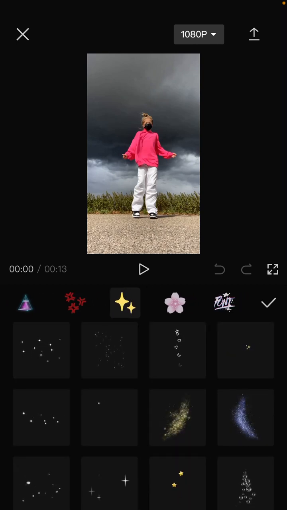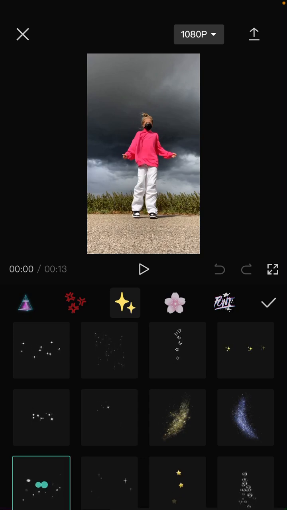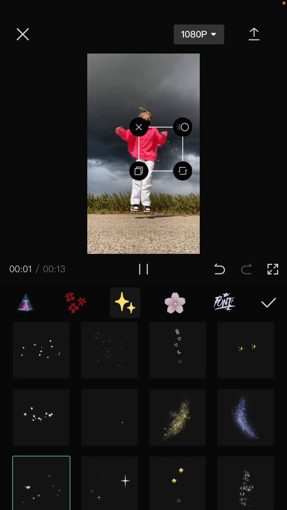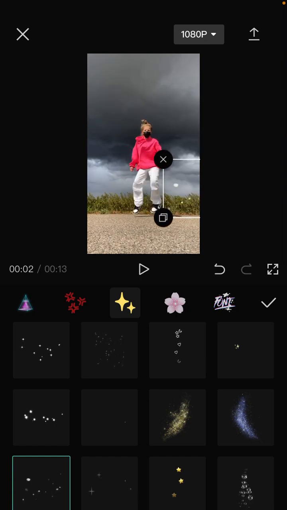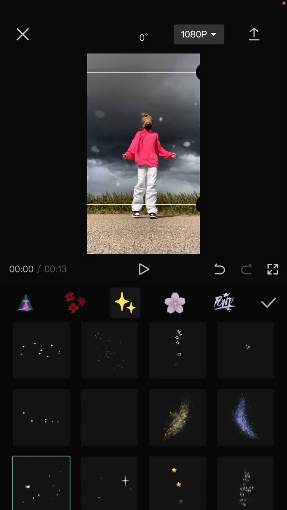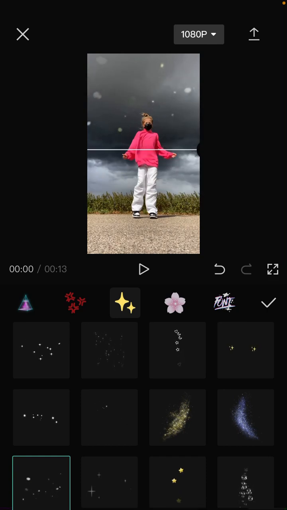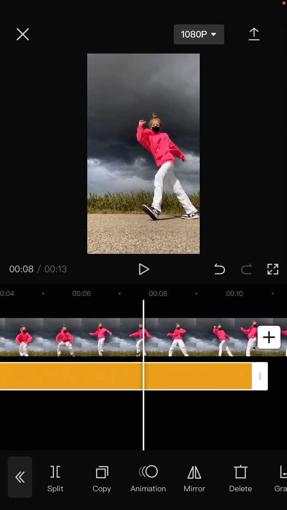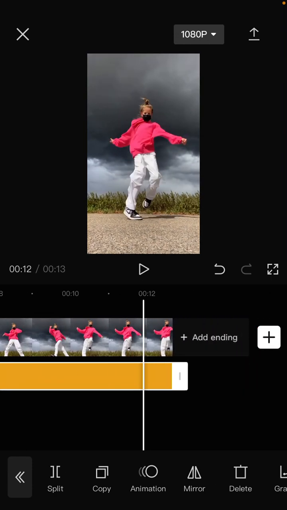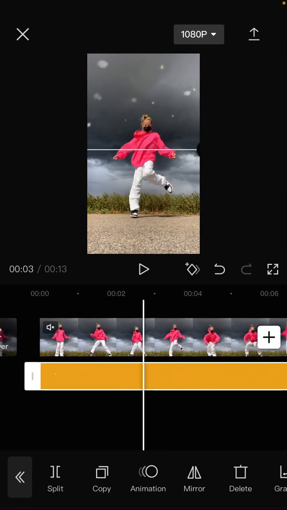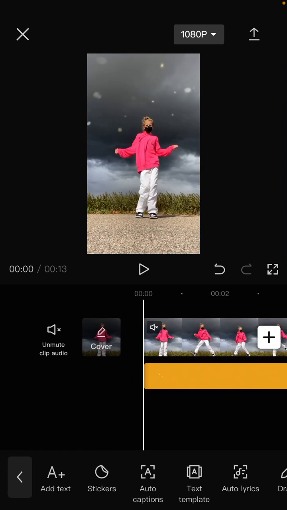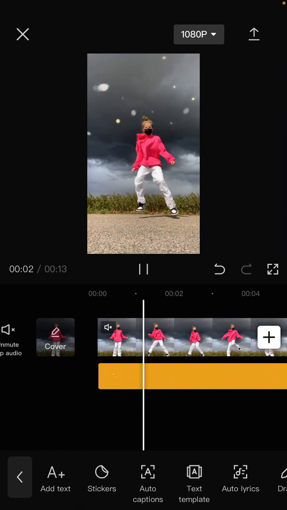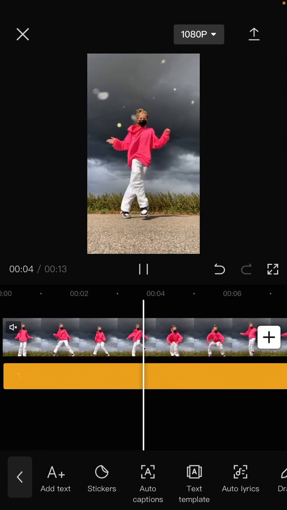For instance, I'm going to select this sticker, you can resize, and just click the check mark here. So just set the duration until the end of the video. So here we go. That's how to add a sticker in CapCut.